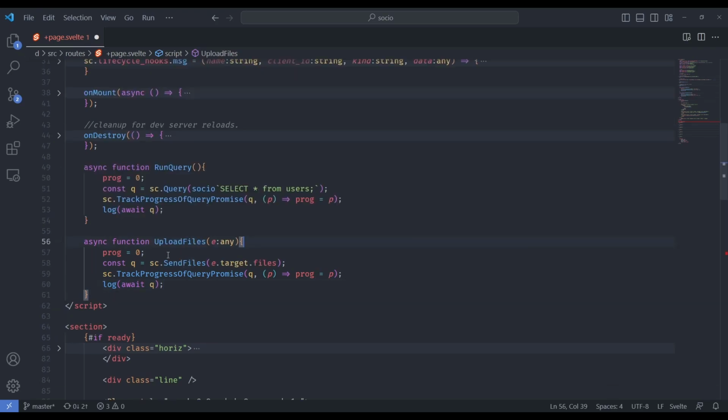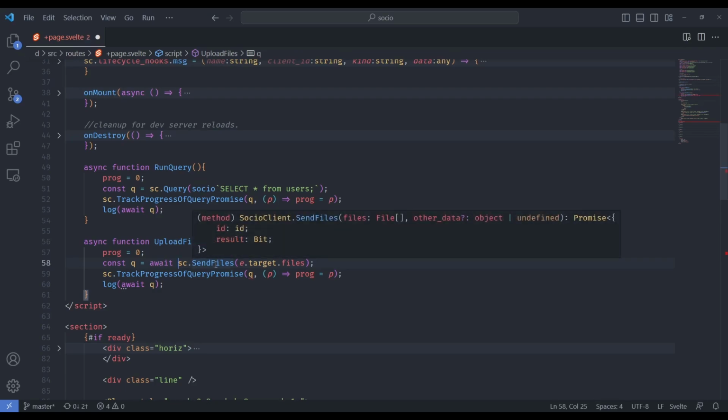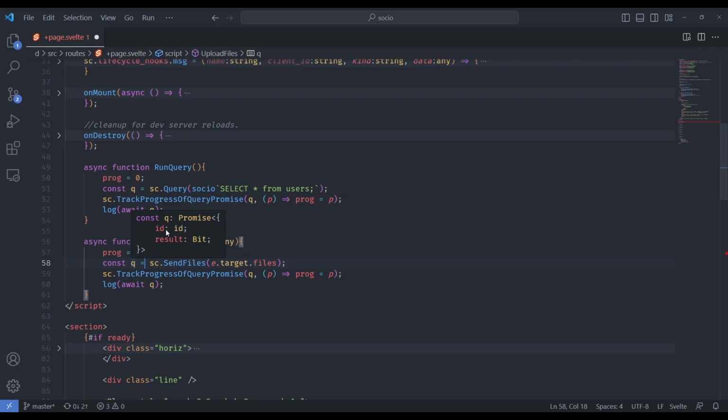For the upload files, the same thing happens. Instead of how you would normally await, as it is in the docs, send files, you again just want to get that promise that's going to resolve to, for example, the result. You pass that promise again to the same function, and you can track the progress of it, and it's nice and neat, and you can await the success.